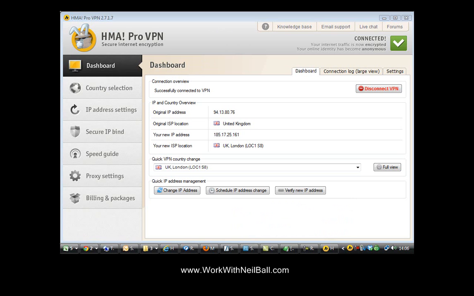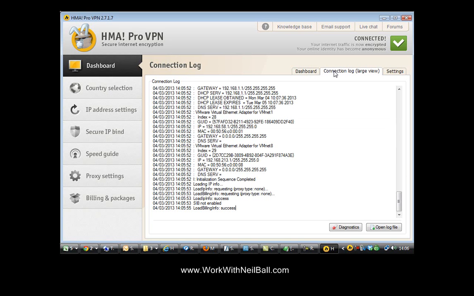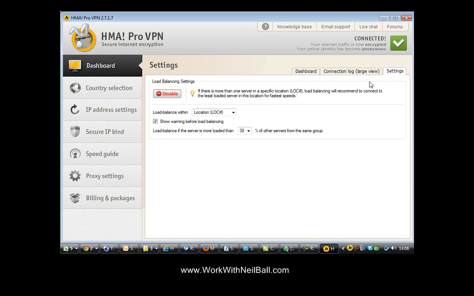So just a few things I'll run through with this whilst I've got it on here. As you can see, it's a very easy to use dashboard. There's a few bits and pieces on here. Currently, I'm in the UK, so you can see my original IP address, and you can also see the new IP address. So it's already up and running and it's working. It's also got, in here, you've got all sorts of settings that you can set up.